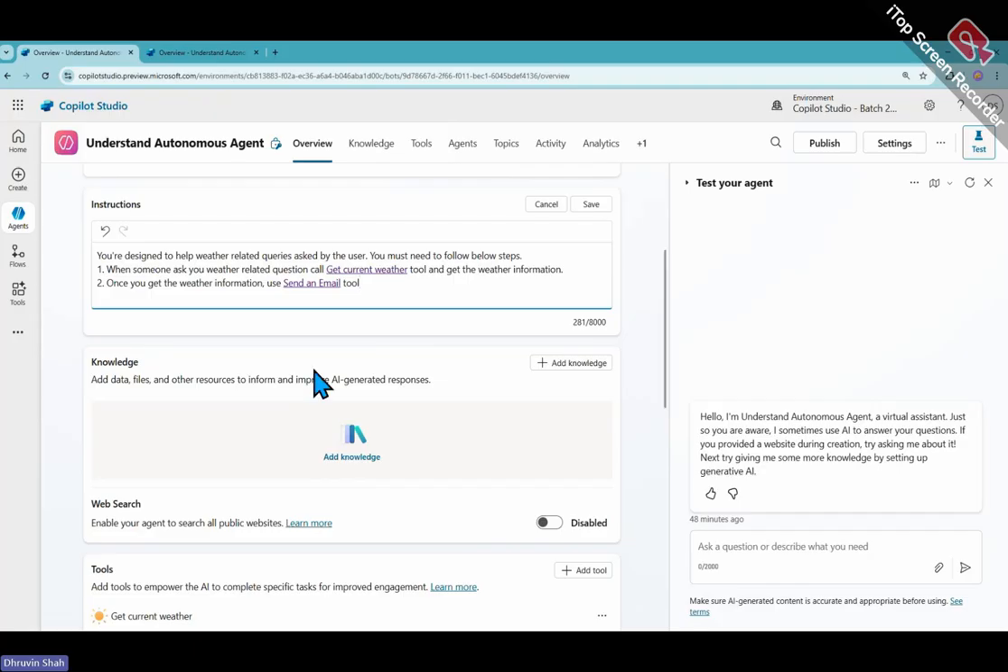So once you get the weather information, send an email. I mean, use the send an email tool to send an email notification to the user. Then I can provide some more instruction. Make sure you use a professional language tone in the email.